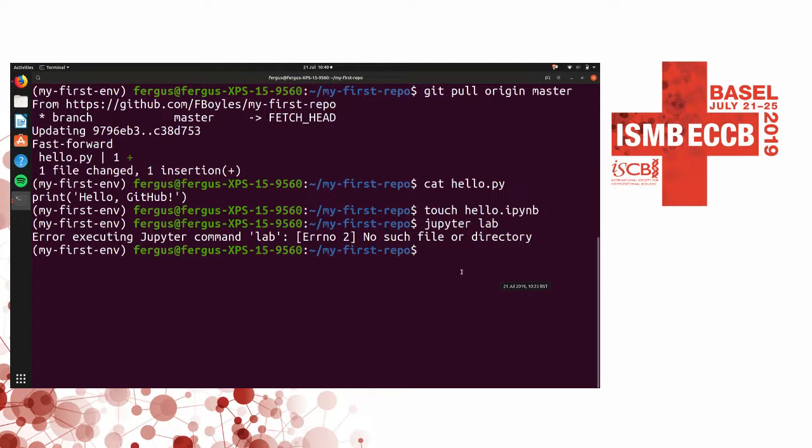God, Fergus, what have you done to my computer? My poor laptop. Okay.